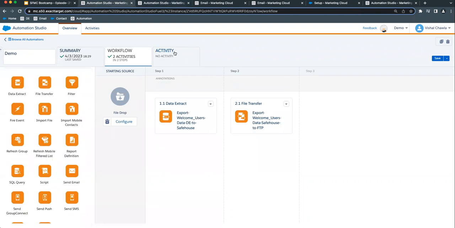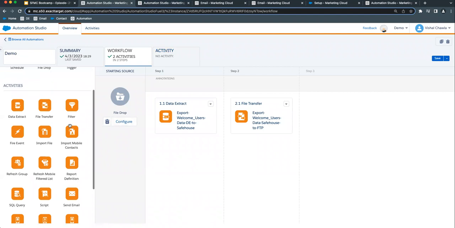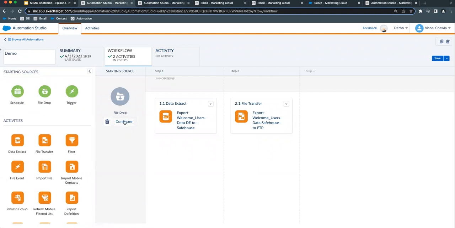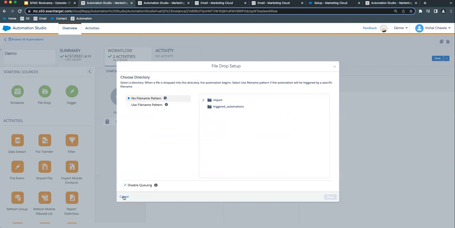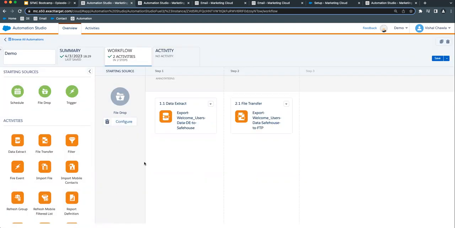Okay, let's try running this. Now, for this one, I don't need to configure a file drop because this is data from Marketing Cloud to FTP. So this one would be a scheduled automation. Maybe I want to run it every day, every week, every hour, and so on. So I've selected the starting source as scheduled, and since I want to run it now, I can select the run once option.